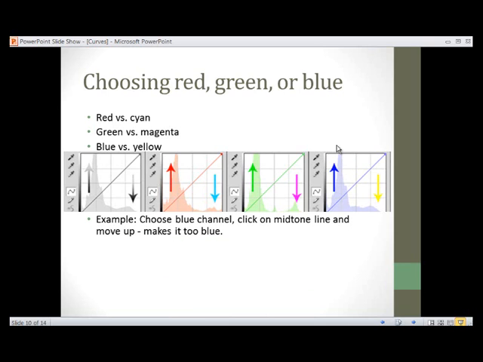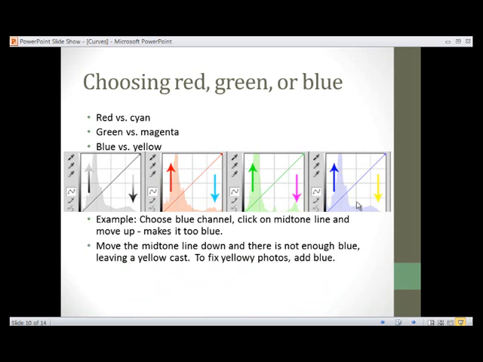So, as an example, and we're going to go out there and play with this in a minute, you choose the blue channel. So we're going to choose the one that's the blue channel, and you click on that mid-tone line right here, and you move it up to make it bluer. Of course, you could choose just the highlights if you wanted and move it up, or just the shadows and move it up. You move the mid-tone line down, you grab that and you move it down, and then there's not enough blue and it leaves a yellow cast. So if your photo is yellowy, you can fix it by going into your curves tool, into the blue channel, and adding blue, which takes away yellow.